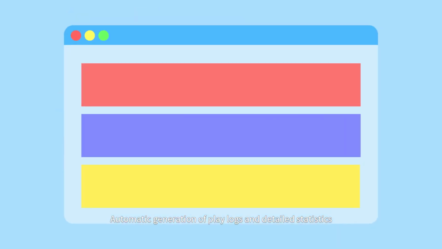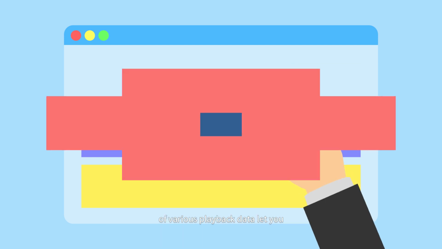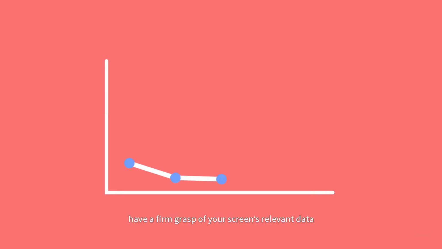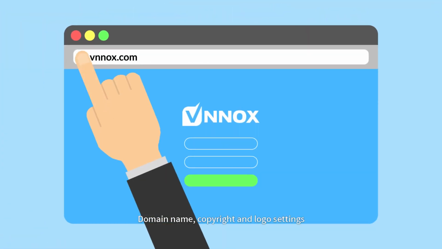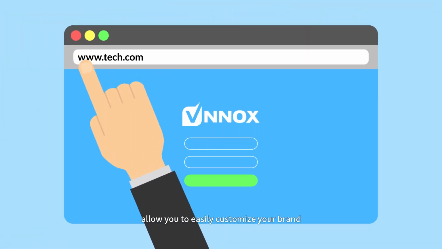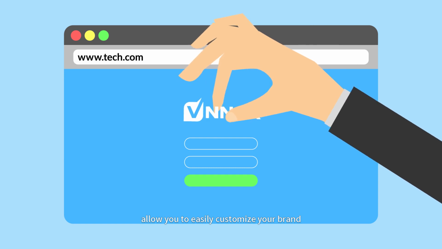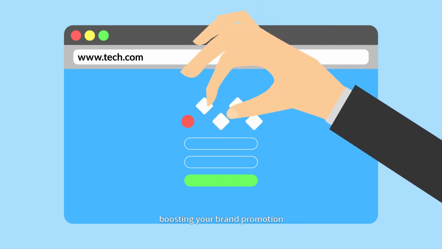Automatic generation of play logs and detailed statistics of various playback data let you have a firm grasp on your screen's relevant data. Domain name, copyright, and logo settings allow you to easily customize your brand, boosting your brand promotion.